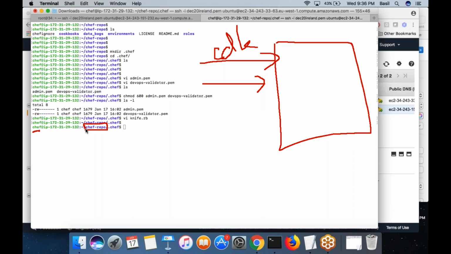I just want to begin with a sample template folder structure. That's what I did by running the command chef generate repo chef-repo. So basically this folder would be created with some folder structure. It would contain these many files and these many folders. We'll talk about it later. And I came inside that folder and I created a different folder called .chef. Inside that folder I copied the admin.pem and DevOps validator.pem file from the chef server. Then I created a new file called knife.rb.